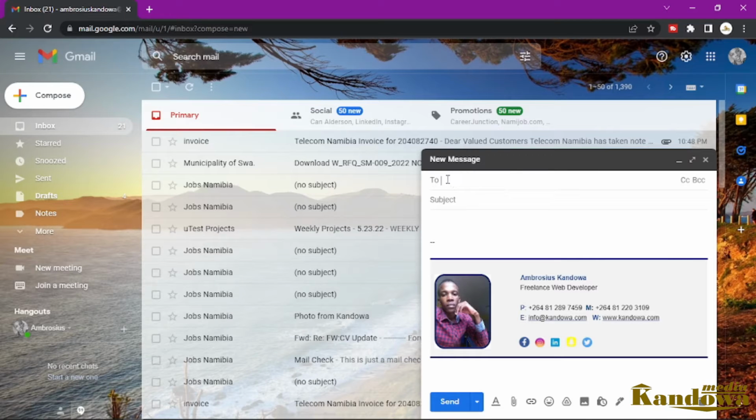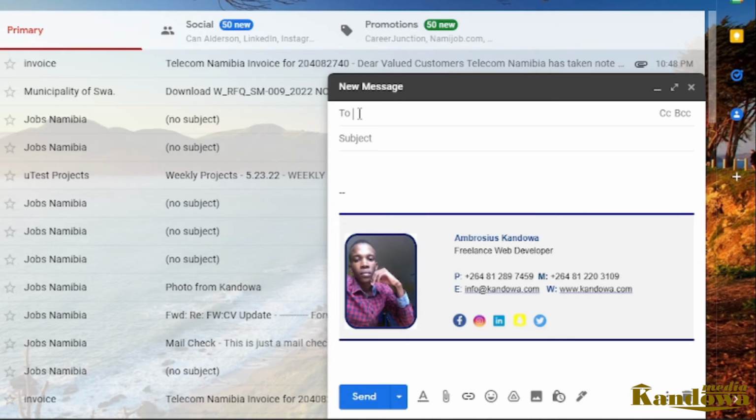Now you have this "To" field. This is where you put the person that you are sending your email to, and then we have the subject. This is the subject for your email, and then we have this column where you write everything that you need to add and then send.